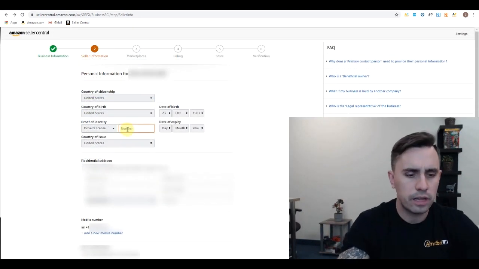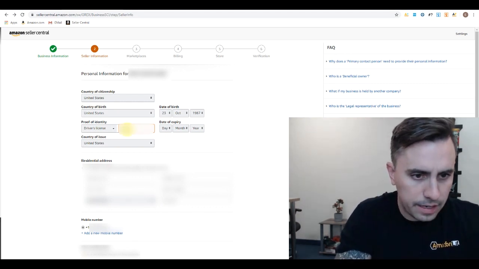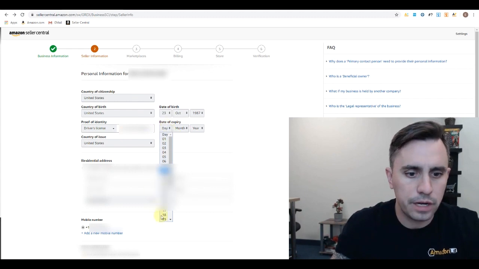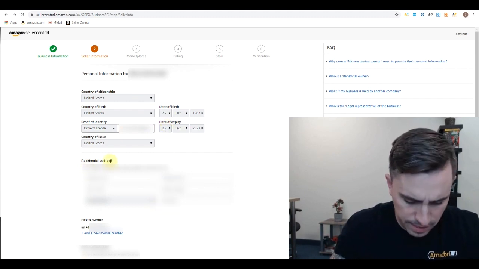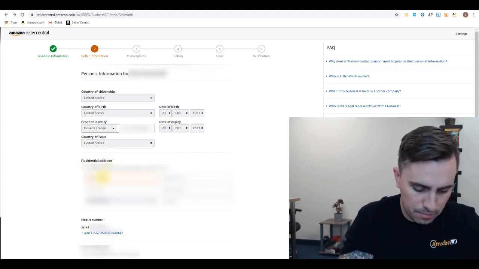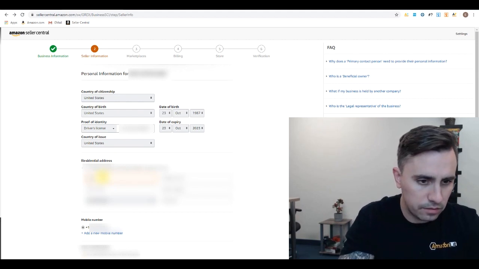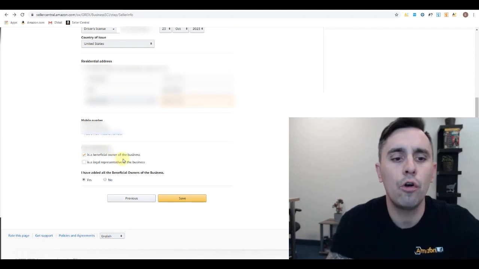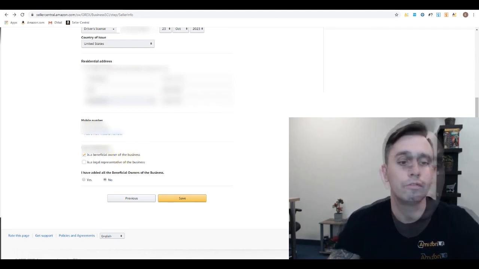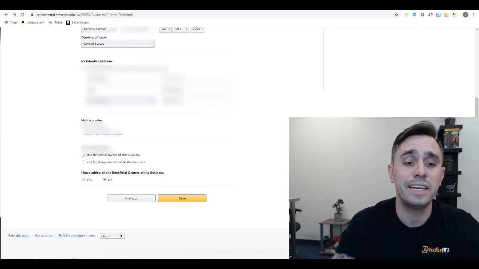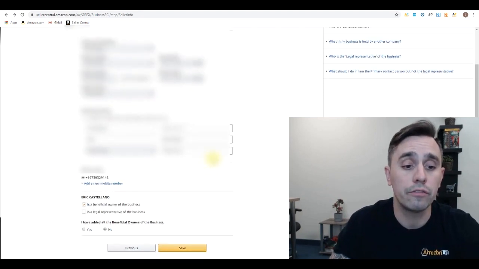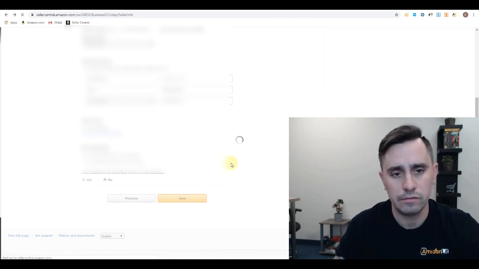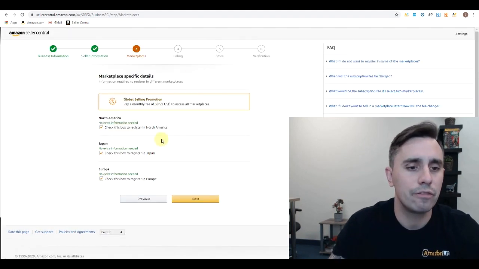Okay, my driver's license number, let's put that in. Date of expiration and my residential address as it is on my driver's license. Okay, who I am, I'm a beneficial owner of the business. So is everyone listed here that is a beneficial owner of the business? So I'm gonna click no, save, as Amazon lists a partnership, so not everyone's in there.